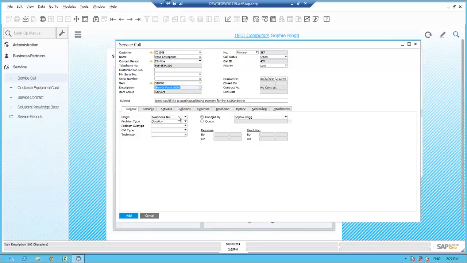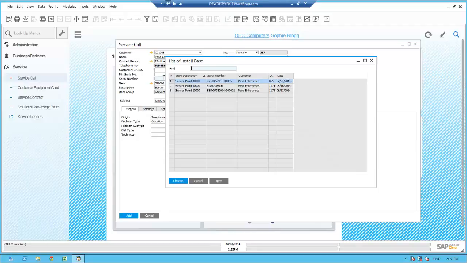Now, since Sophie knows that all servers sold at OEC Computers are serialized, she wants to find out the specific serial number of the Server Point 10,000 that Jane has called about. To do this, she selects the serial number field and tabs off that field. The install base lists those specific servers, Server Point 10,000s, that OEC has sold Paso, and it lists them by serial numbers. It also lists some additional information about the delivery date, as well as the delivery document that that server was delivered on. Sophie asked Jane if she remembers when this server was purchased.